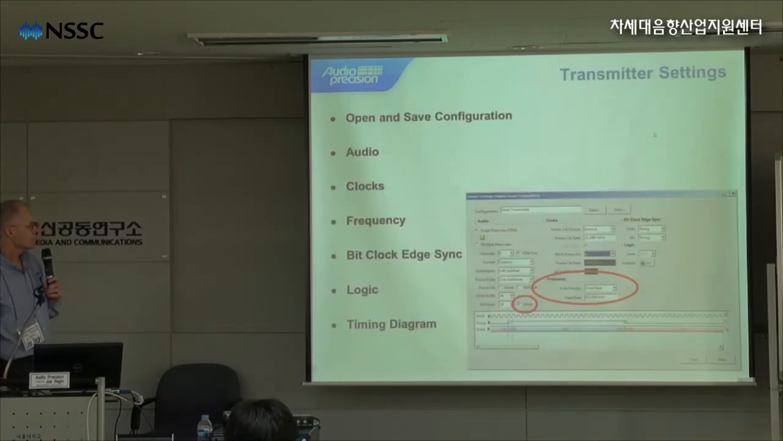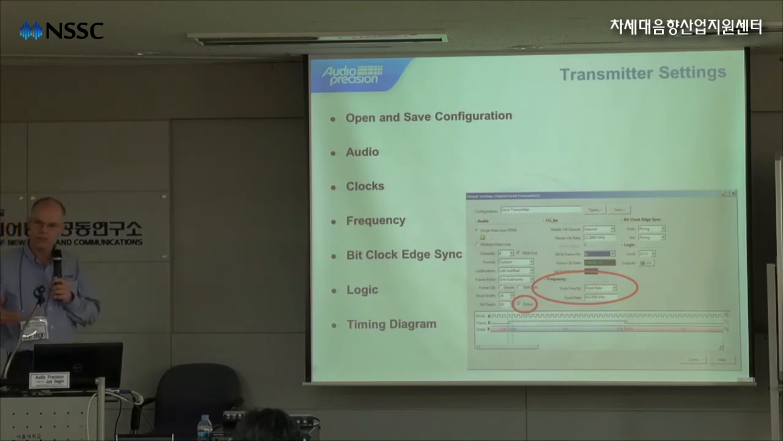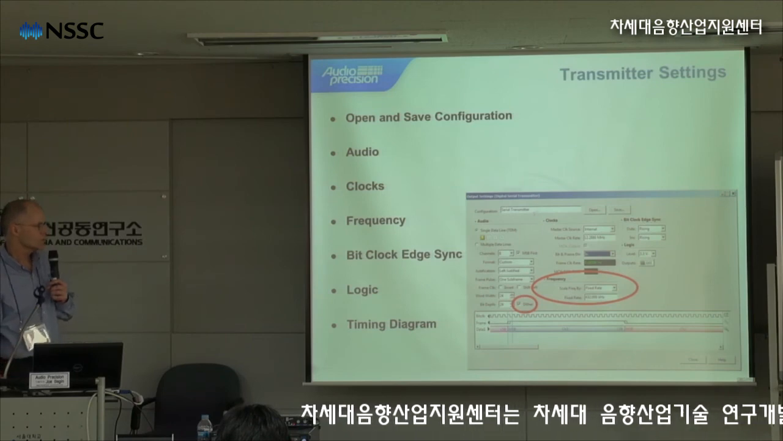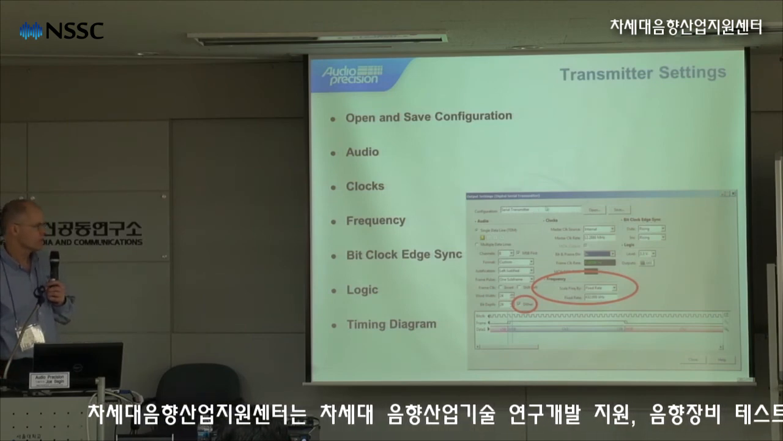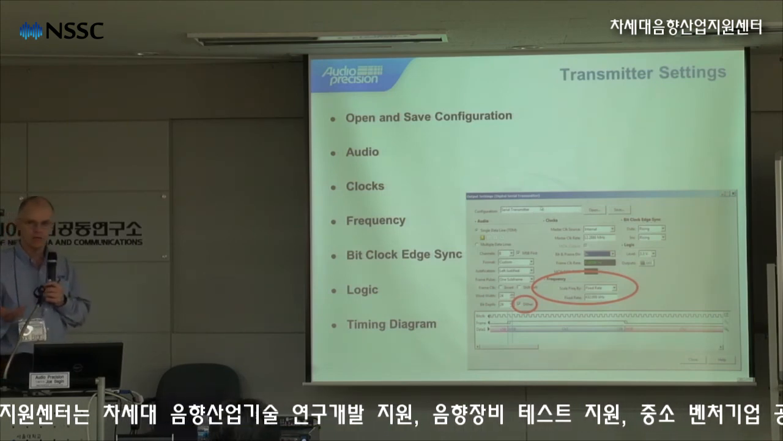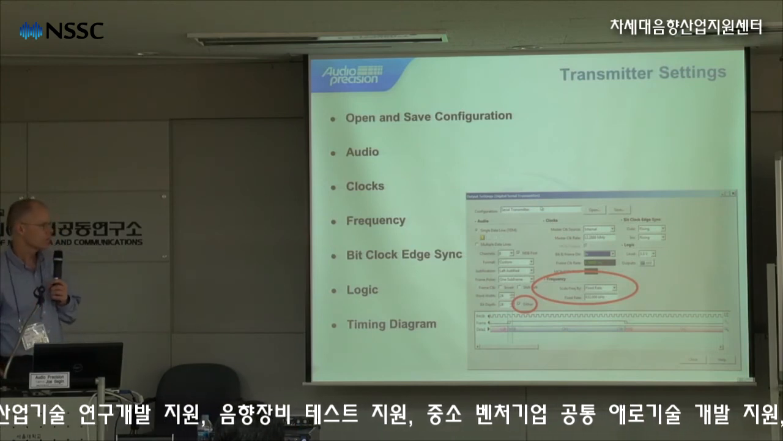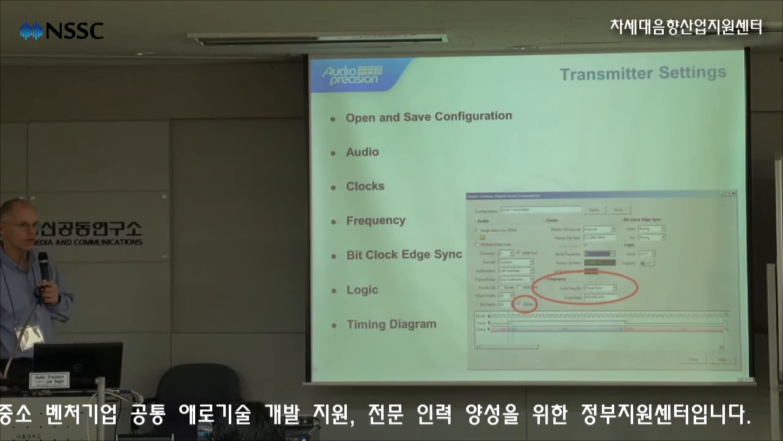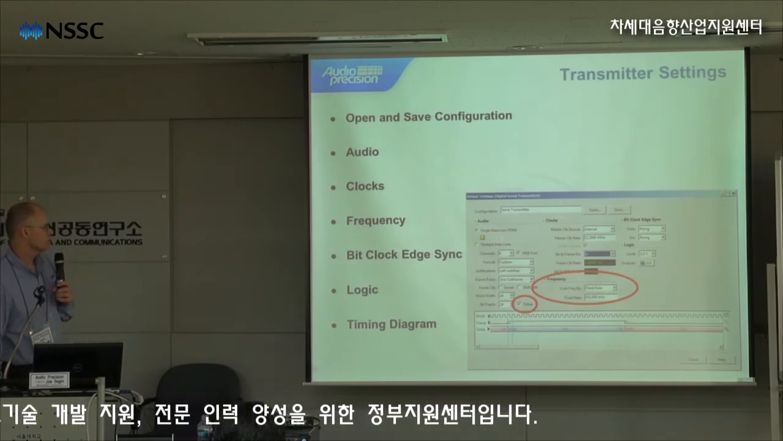So on the transmitter settings, it's a little bit complicated to set up these interfaces. So one of the features we have is, once you've got the thing working, you can save the configuration to a file, and you can give the file the name of your device under test. Then when you come back to work on that device, you can just read in that file and all of your settings will be loaded.